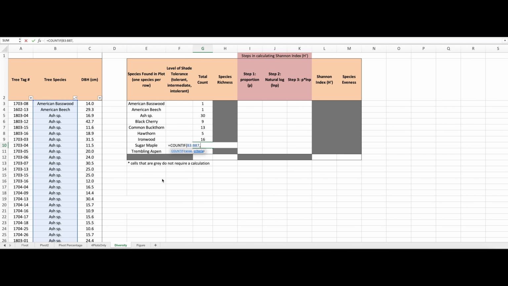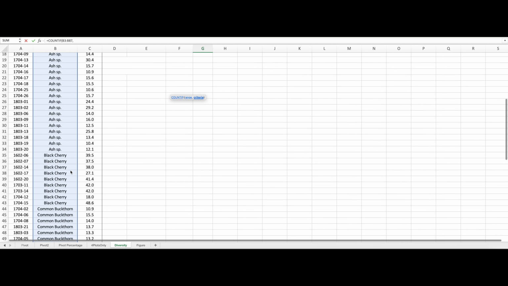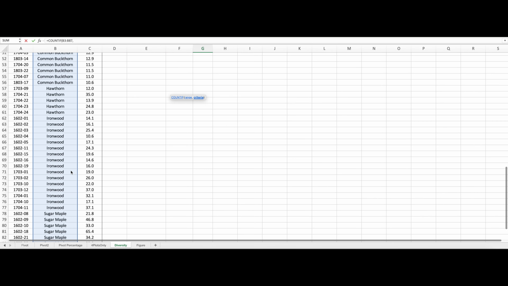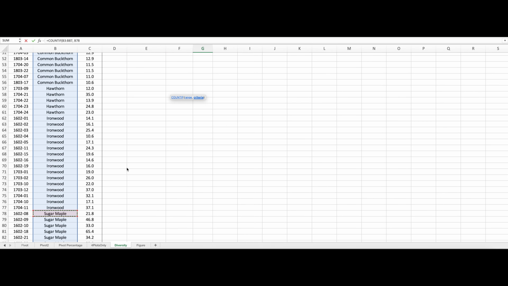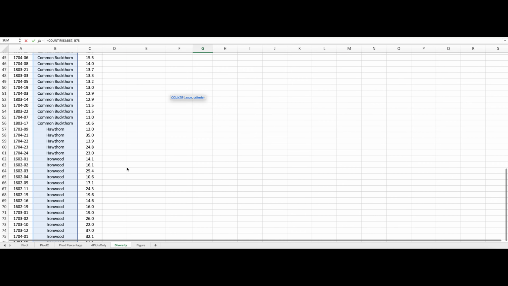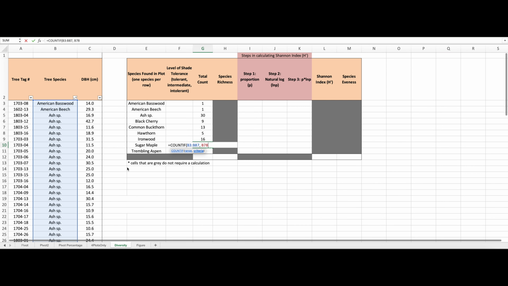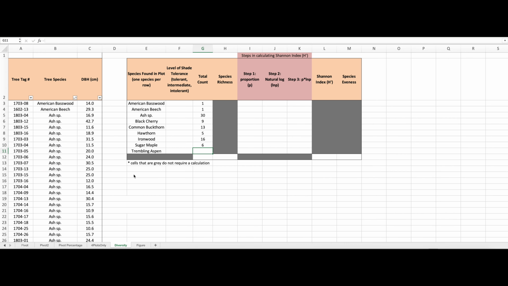Then to finish the function, you will be adding a comma, and then selecting the tree species you would like to count. In this case, we are counting sugar maple. So we'll scroll down until we see sugar maple, and then we will add a closing bracket into our function and press enter, and our species will have been counted.